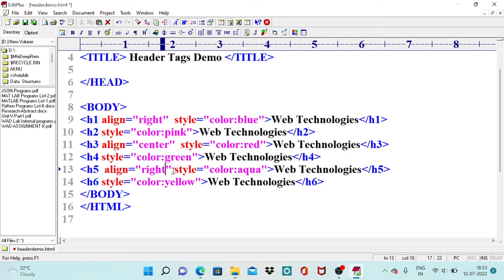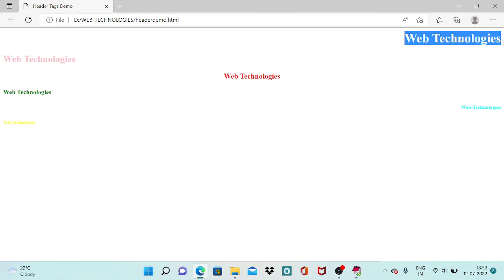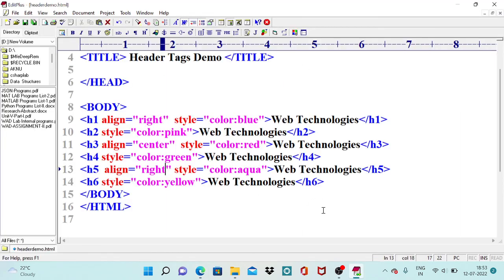Okay. So I made some changes, so I saved it. Now I open the browser. If I refresh the page, then a few things are displayed on the right side of the screen, you can observe. Okay, so like this we can apply different header levels. So from h1 to h6, h1 is maximum and h6 is minimum.